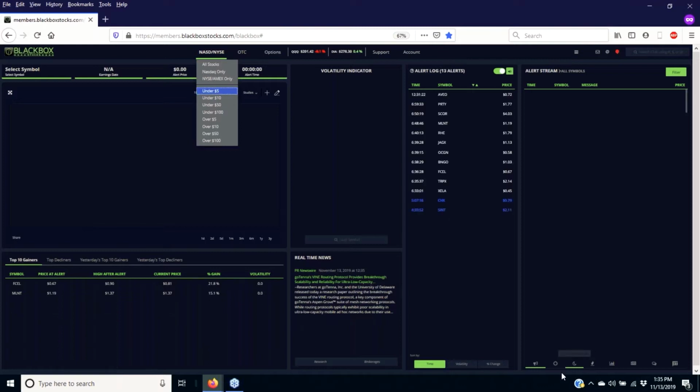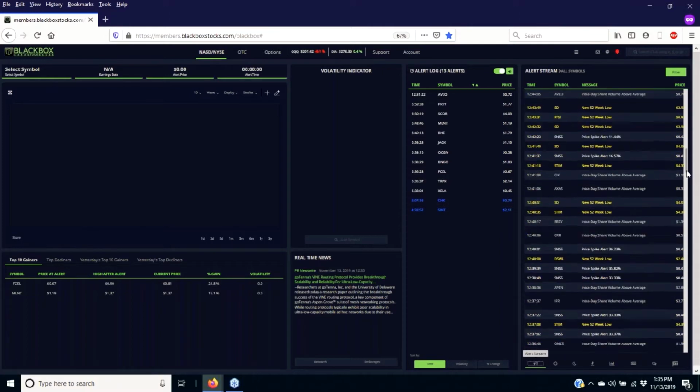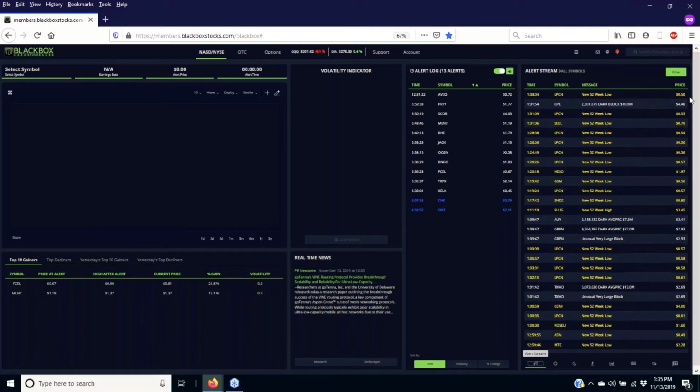For the sake of demonstration today, I'm going to click the stocks that are trading under $5. When you do that, the entire system will actually shift over to only focus in on those stocks that trade within your price point. So now the alert stream is only focusing on stocks under $5, and the alert log is only showing you alerts from stocks that are under $5.